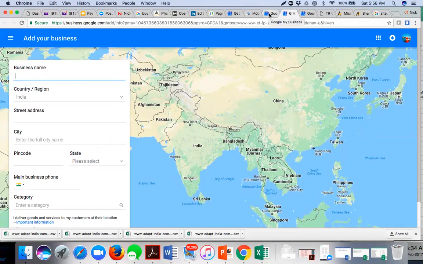Your business is getting into Google Maps, that's number one. Plus, it will be ranking in the maps listing as well. So that's another benefit, guys. Hope it makes sense. Let me know in case you have any questions, guys.